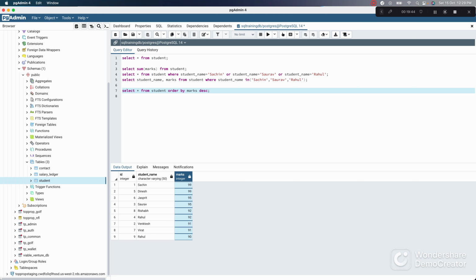So where do I need to put this where condition? Can I write something like this, where marks is greater than or equal to 95? Is it fine? Anyone? Okay, let me tell you, this is not fine.